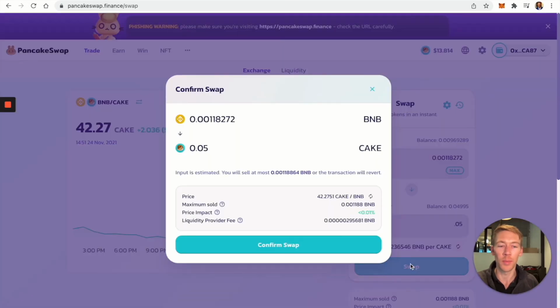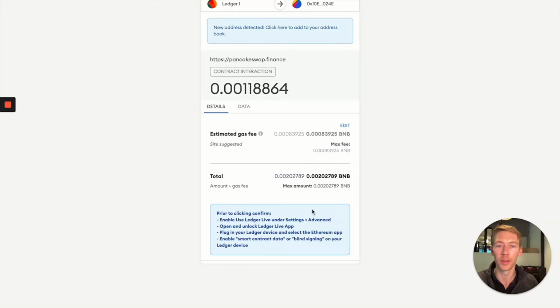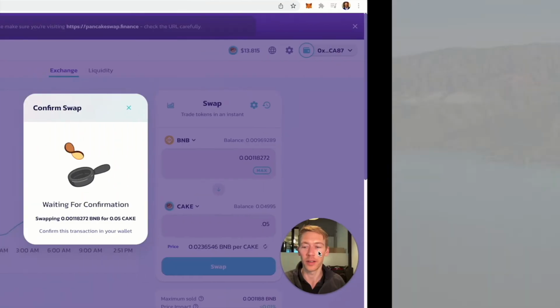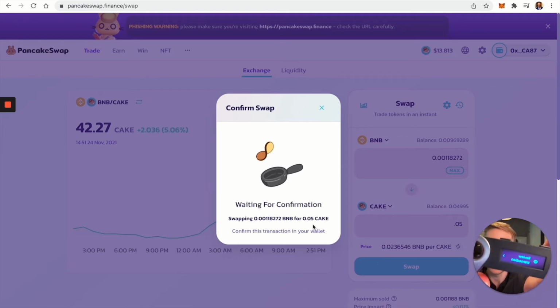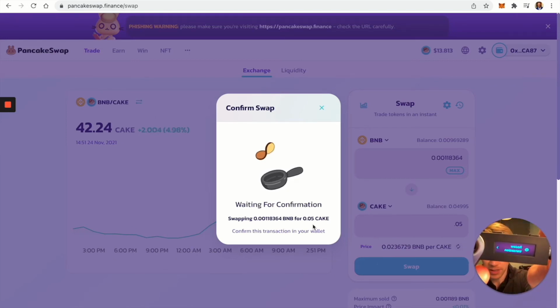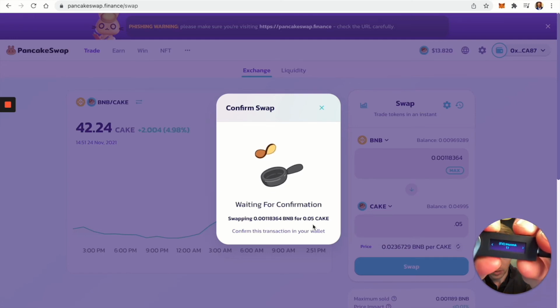We are going to swap this one. We're going to confirm the swap. It's going to tell us the fees. We're going to go through, and we're waiting for a confirmation. And this is where the wallet kicks in. It says review transaction, and you just slide through. You look at all the contract address, the fees, and then you just approve it.